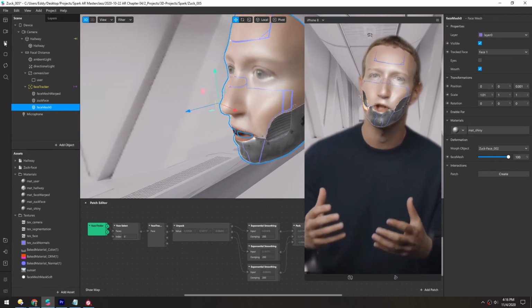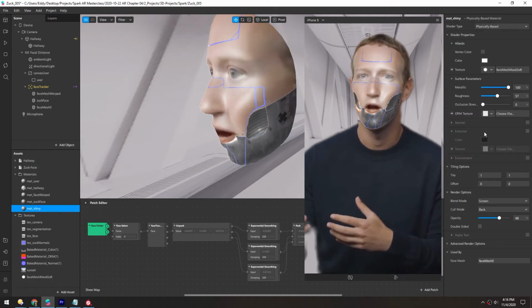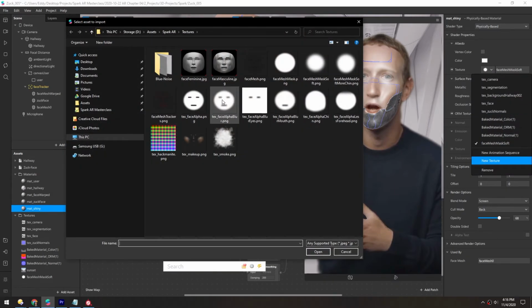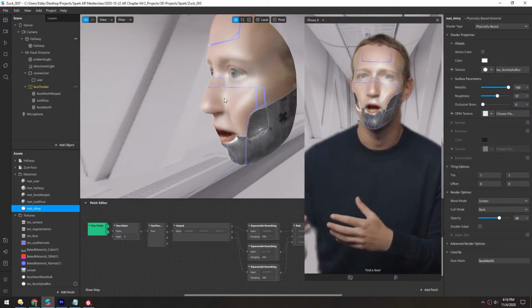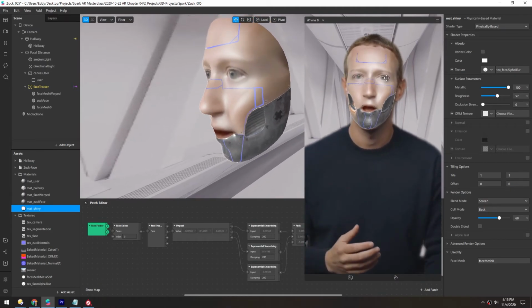And the shiny eyes maybe are a little too intense. So on this material, I'm going to switch it from this smooth circle to this one here that I already have the eyes cut out. And that just kind of softened up that eye area a little bit.